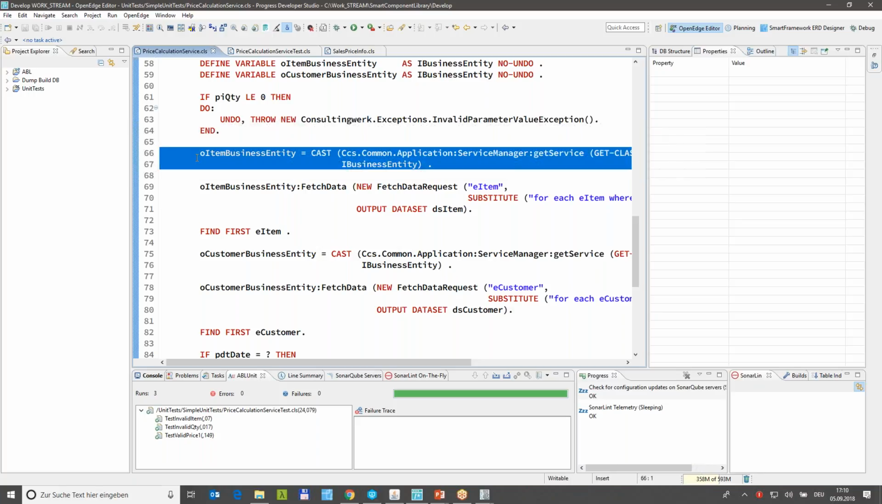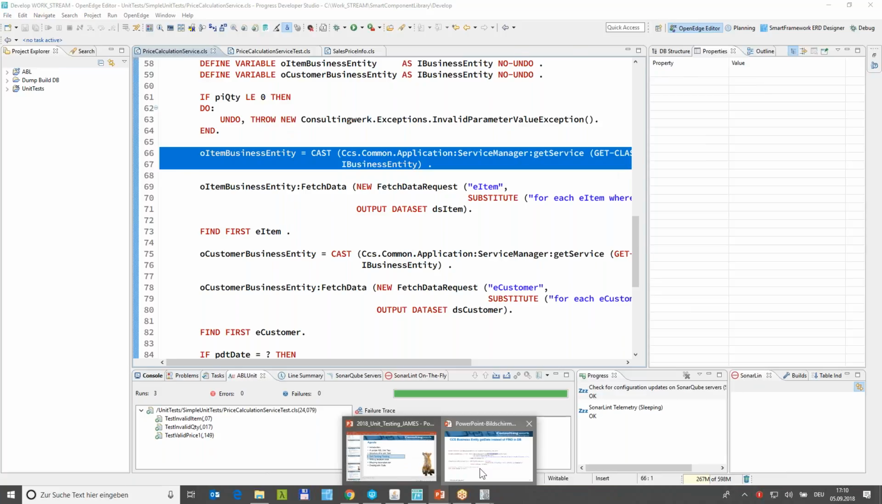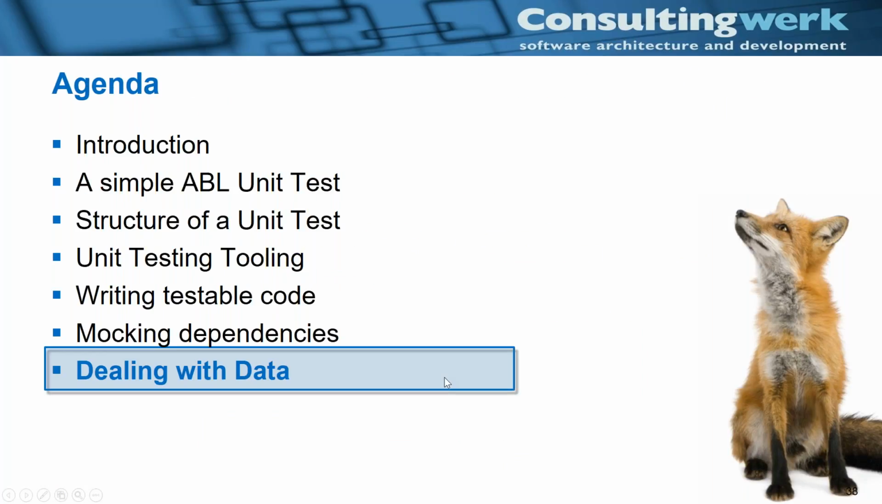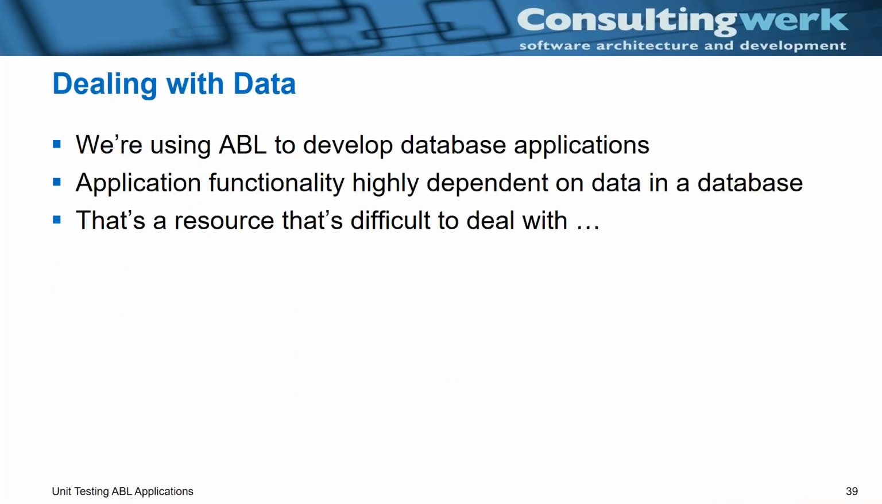I just say, well, I want something that is either the item business entity or a replacement of it. So let's move on and look at what we're doing with the data.